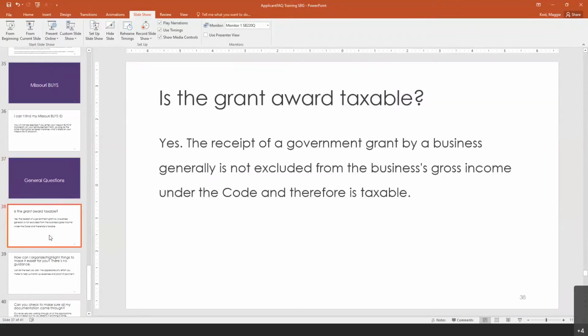General question. Is the grant award taxable? If you're a business, yes. The receipt of a government grant by a business generally is not excluded from the business's gross income under the code and therefore is taxable.